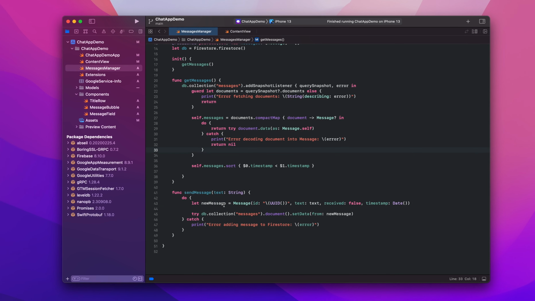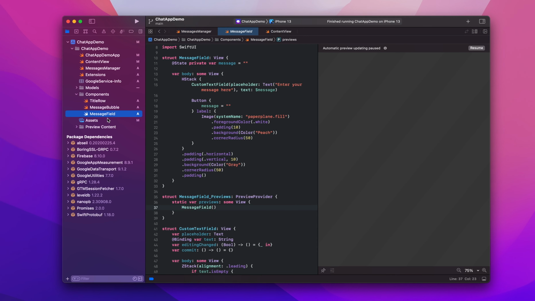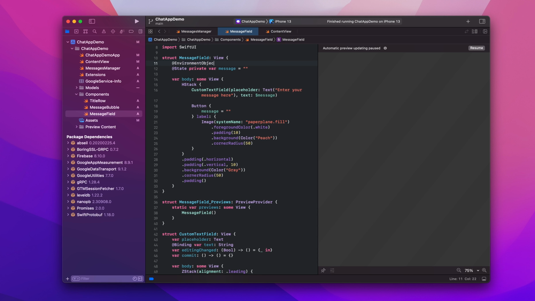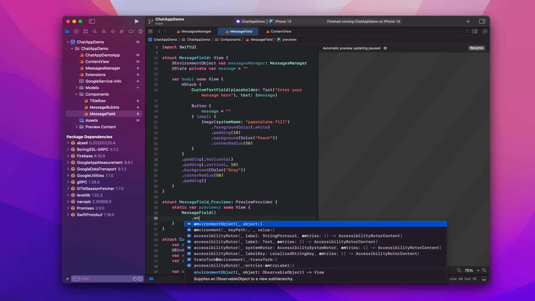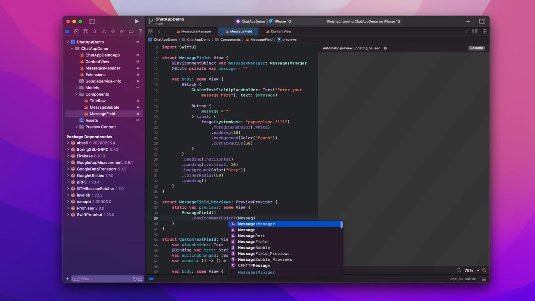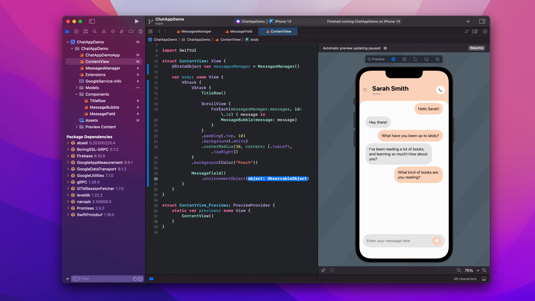Now that we have our function, it's time to call it in our view. So let's go to the MessageField component and we'll need to add an environment object to this view. So add @EnvironmentObject var messagesManager, which will be of MessagesManager type. Remember to add the environment object modifier to the preview as well and create an instance of MessagesManager here. Don't forget to go to ContentView and also pass the environment object modifier to our MessageField instance here and pass the messagesManager state object that we created on line 11.